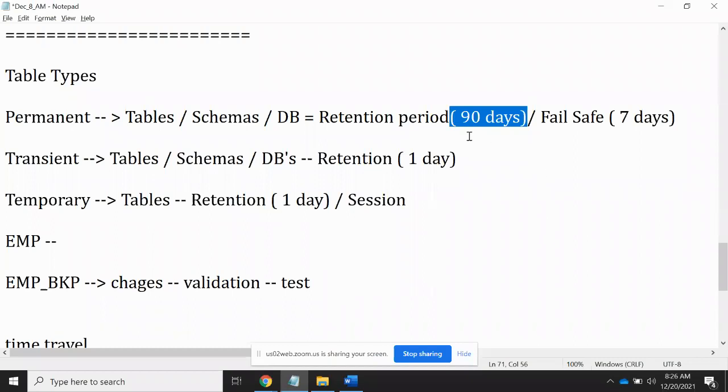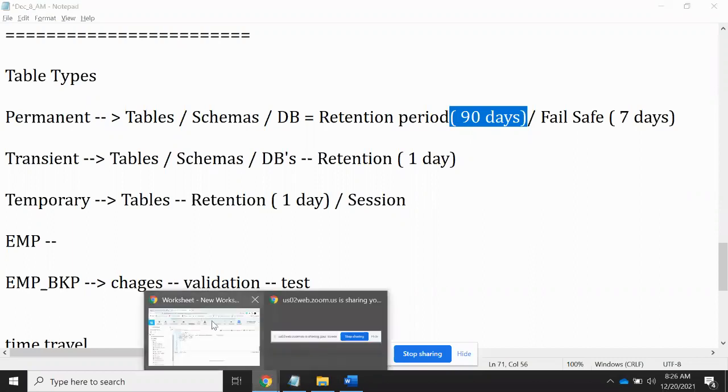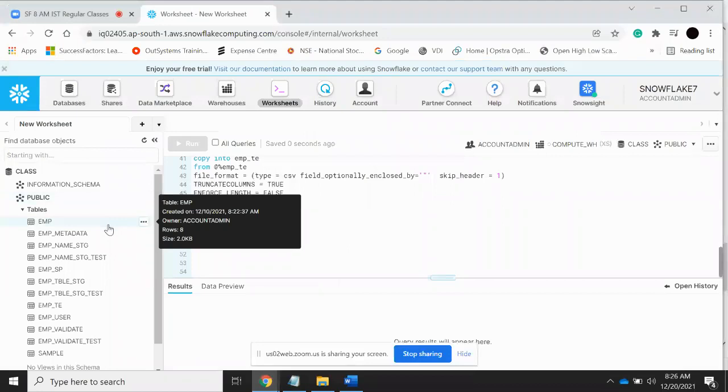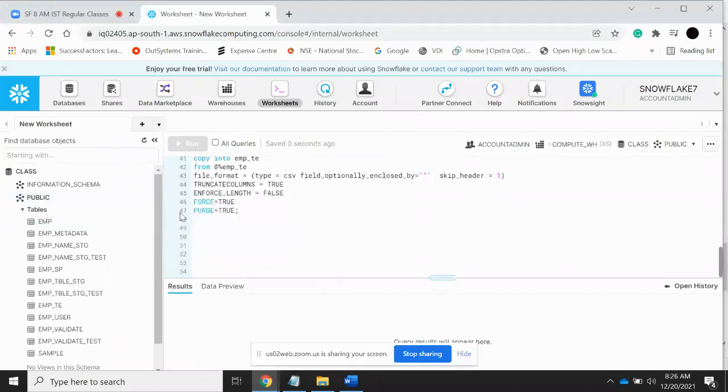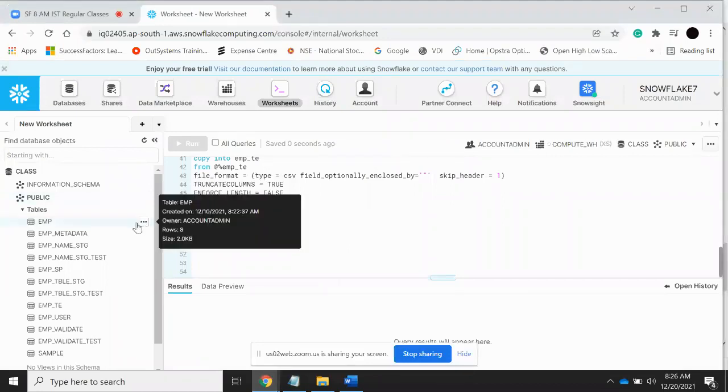So when you set the retention period to a maximum of 90 days, for this particular table, for example, we created it on December 10th. Jan, Feb, March, so till March 10th. Let's assume that you are on March 10th. You can go back up to December and check what exactly the data was on any specific day.